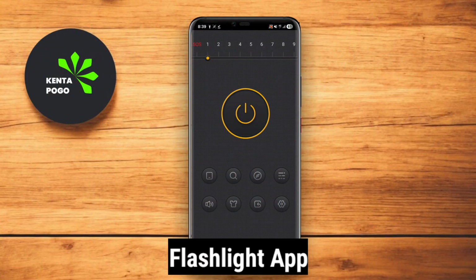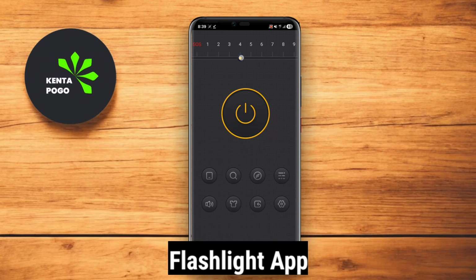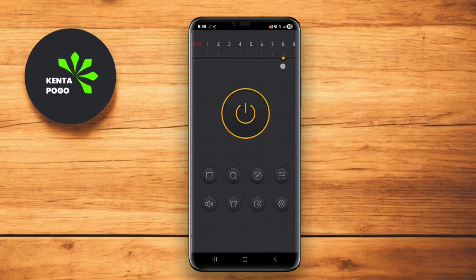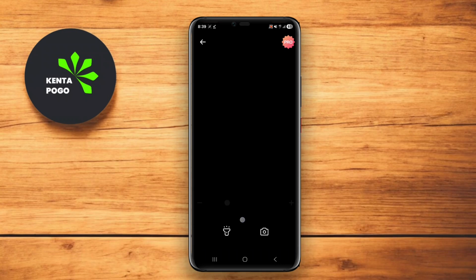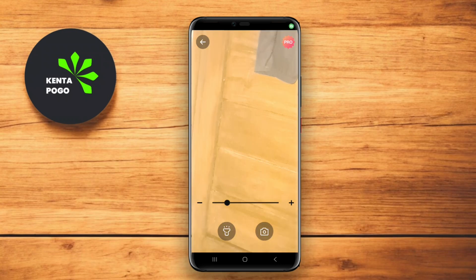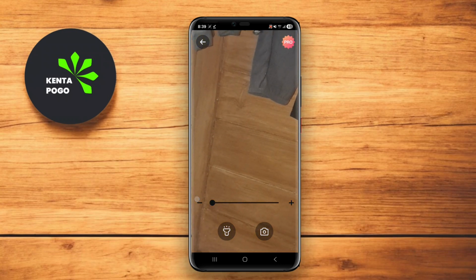Flashlight app. Flashlight app is a versatile tool that transforms your smartphone into a multifunctional flashlight. This app not only turns on your device's camera flash, but also features a screen light option, which utilizes the entire screen as a light source, perfect for situations where a flashlight isn't available.